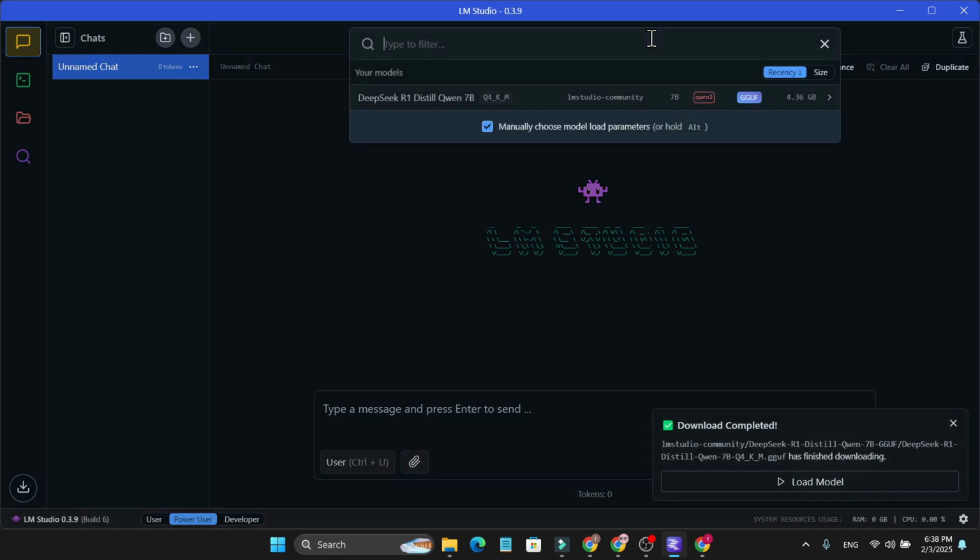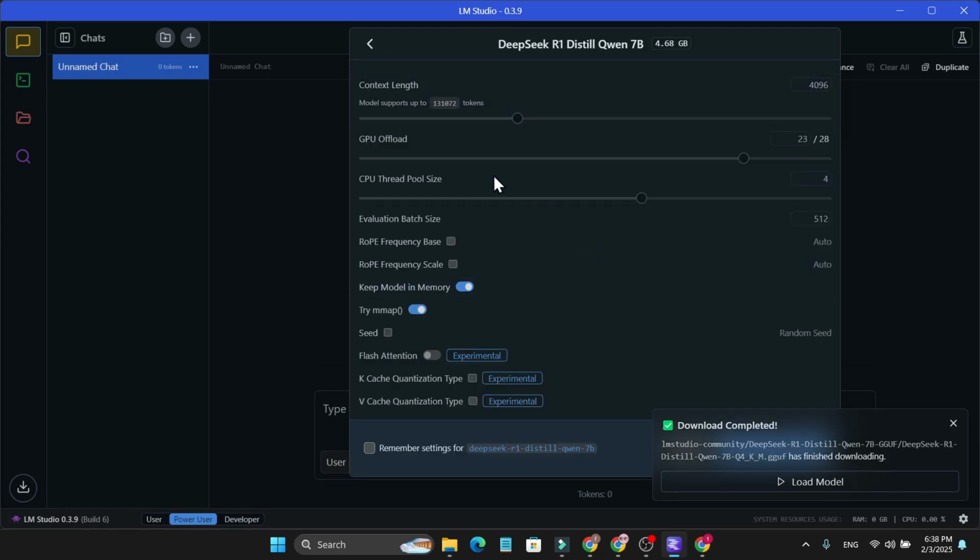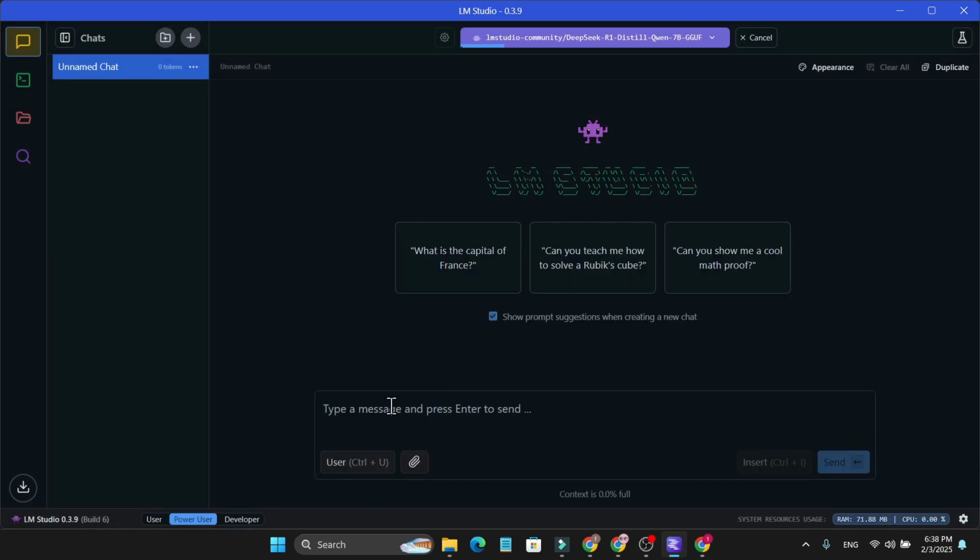Then if you go to the search model option, you can find the DeepSeek R1 model there. Just click on this DeepSeek R1 model. Now you can choose how many tokens or how much GPU offload you're using right now. Just click on load model and it will now run the R1 model for you.